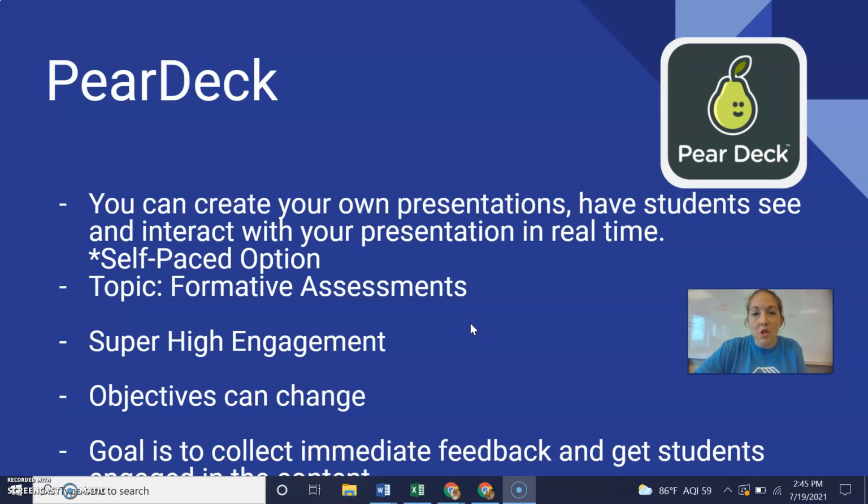So PearDeck is essentially when a teacher makes a presentation for their class, they can then add in things using PearDeck that allows the teacher to see what the students are doing in real time and then also allow the students to interact with the content. This can be used to cover the topic of formative assessments because you can ask a question and then immediately get feedback and see exactly what they're doing while they're working.